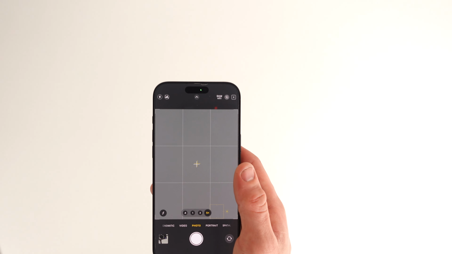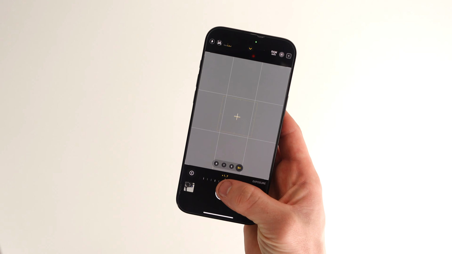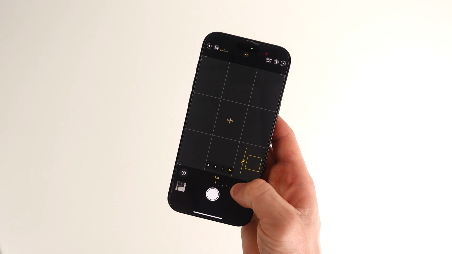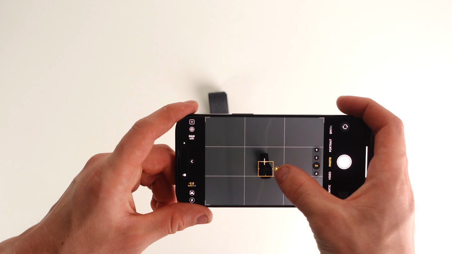Tap the little arrow on the top or just swipe up on the screen to reveal the manual controls. You can now use things like the plus-minus slider to adjust exposure manually, turn on or off the flash, or start a timer. Want to lock focus and exposure? Tap and hold the screen to activate autofocus and exposure lock.